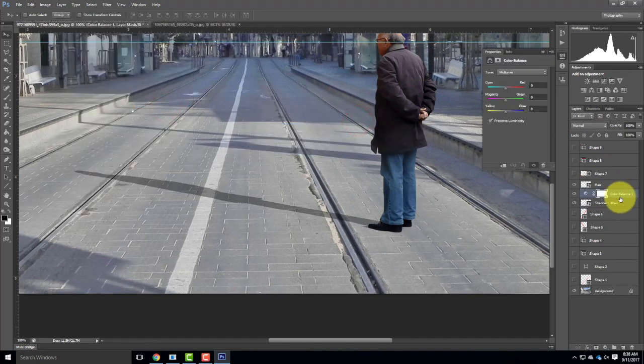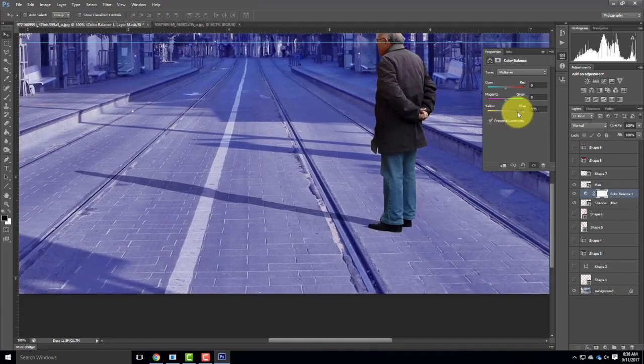Yeah, that'll work. There's a color balance, but I don't want to affect the whole image. So right now, if I were to skew in the blue direction, for example, it affects the whole image. That wasn't what I wanted. So let me go back to 0 here.